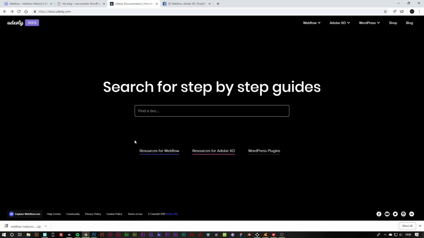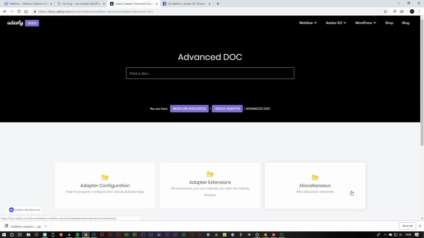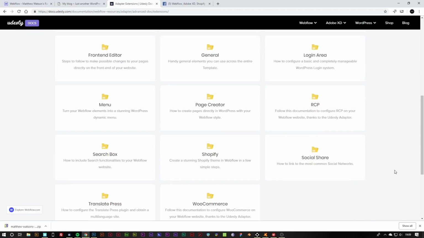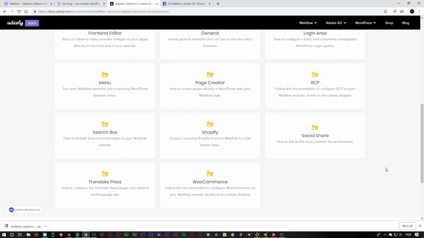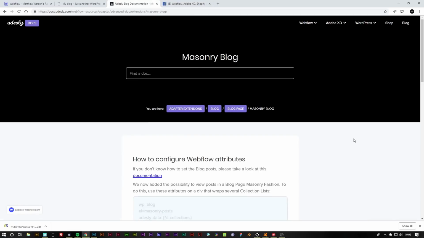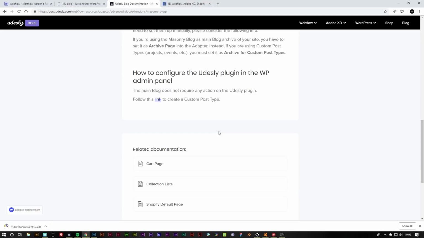Also, we have our documentation, so if you just go to docs.udesly.com, we have resources for Webflow, and again we have the Udesly Adapter documentation there. And if you just select like so, you can browse through all of the extensions available for the Udesly Adapter. So if you want to add your attributes manually and create everything from scratch, you can go ahead and do that as well, instead of cloning the starter theme or the elements pack.